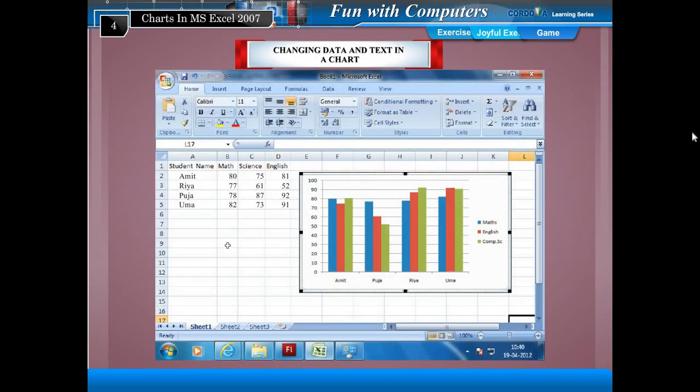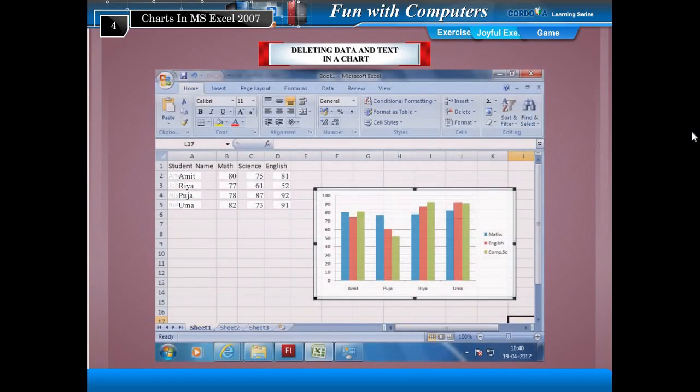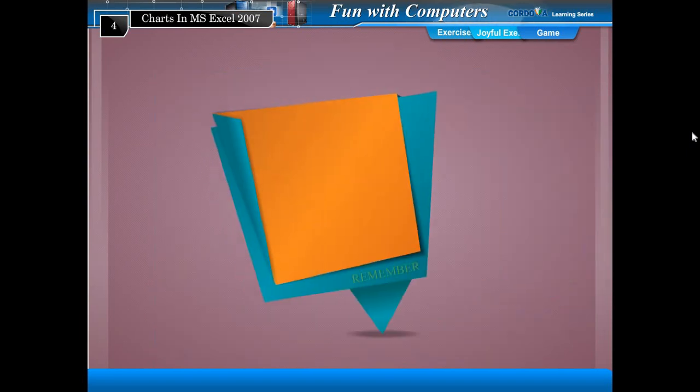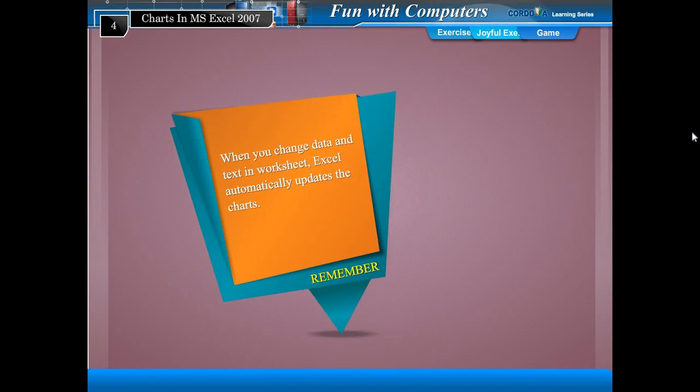Changing data and text in a chart. Excel chart data and text are linked to the data and text in a worksheet from which the chart is created. So, any changes in the worksheet will automatically update the chart. Deleting data and text in a chart. To delete data from an Excel chart, you have to delete data from the related worksheet. Remember, when you change data and text in a worksheet, Excel automatically updates the chart.